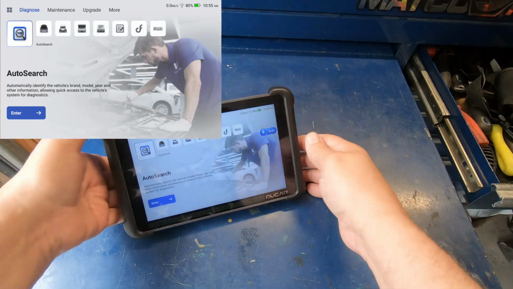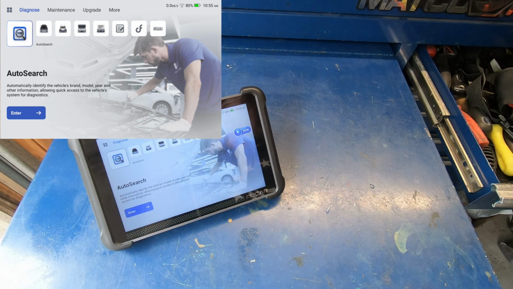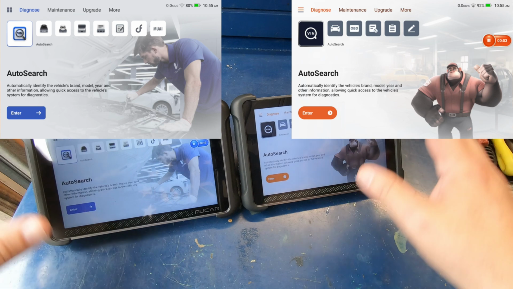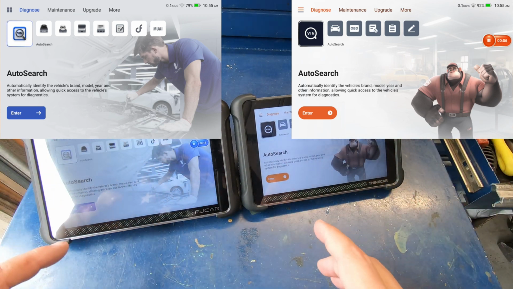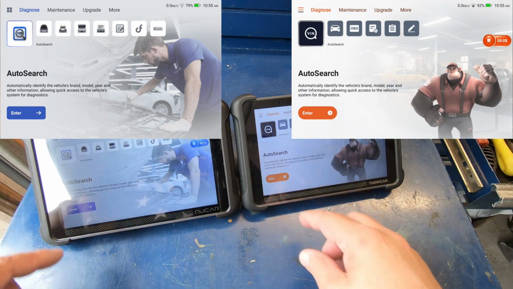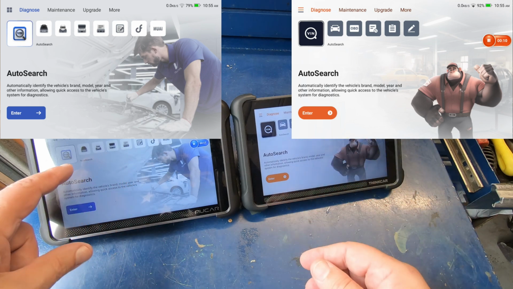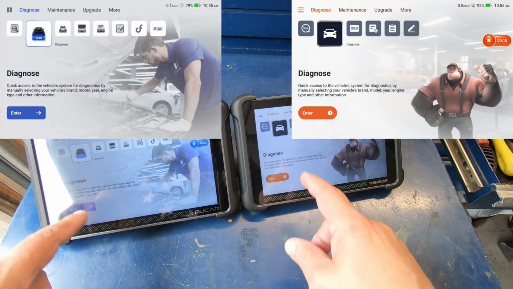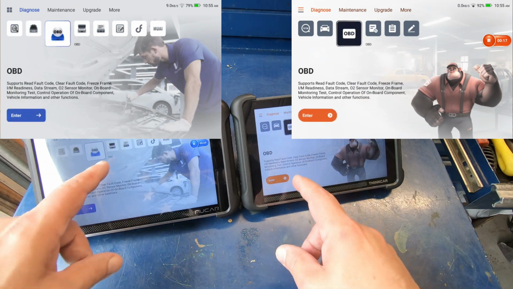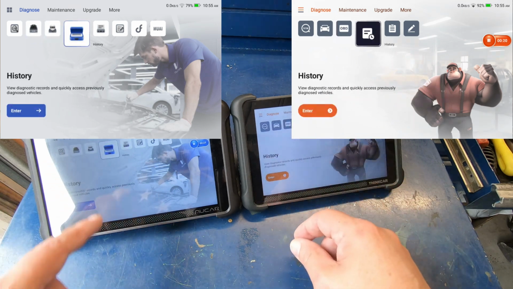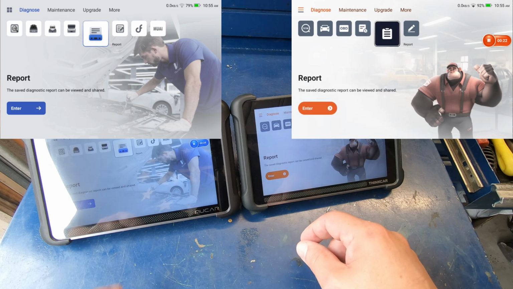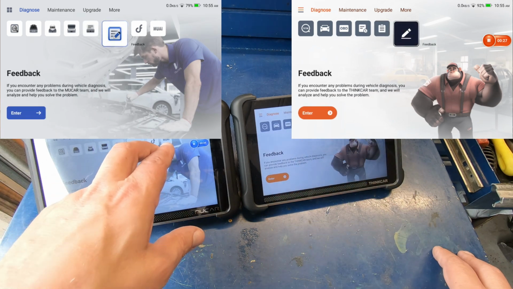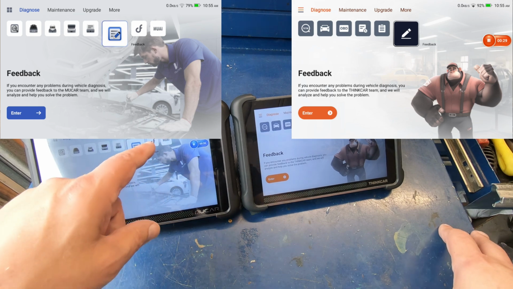So first thing I want to do is just kind of go over the main screens of both these scan tools. So we're on the main screen. Now you can see the backgrounds are different. The very first icon is your auto search. We'll go to the next one. That's your diagnose, your OBD. You got your history. Got your report. Got your feedback.